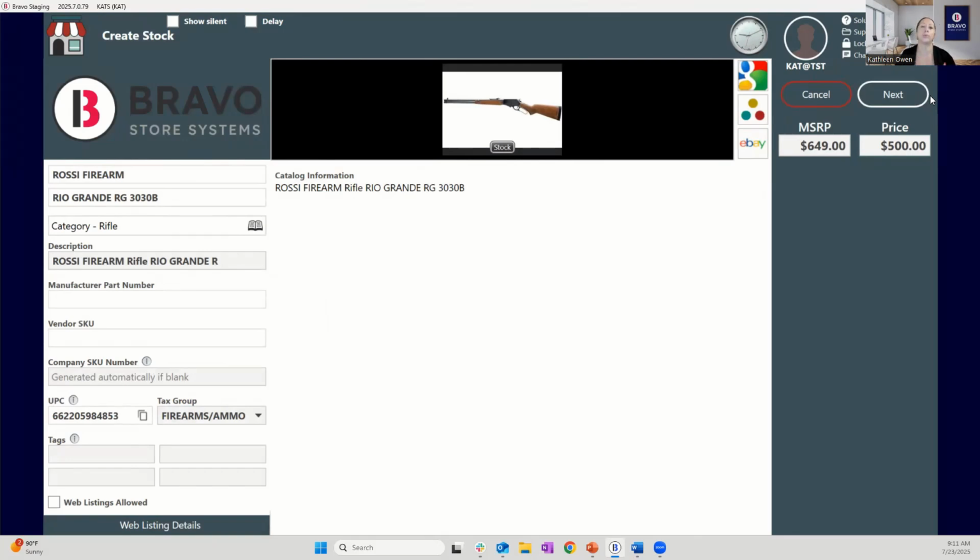So if you are a multi-store organization, this SKU would then be created for all of the stores in your company, and each store would have to go in and add their own quantity to that SKU.